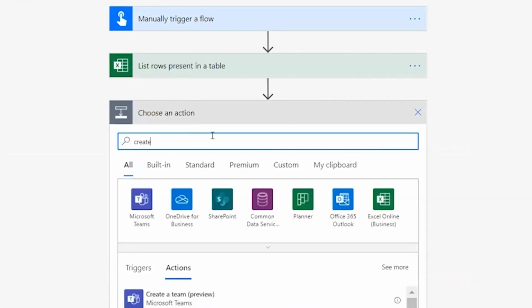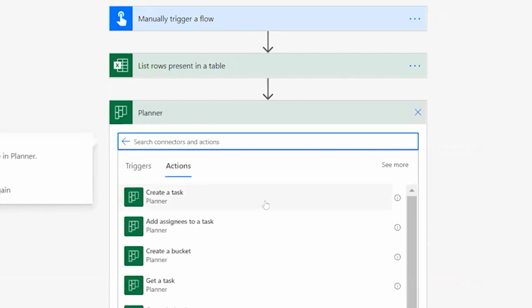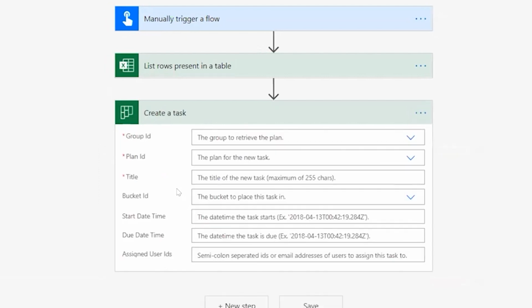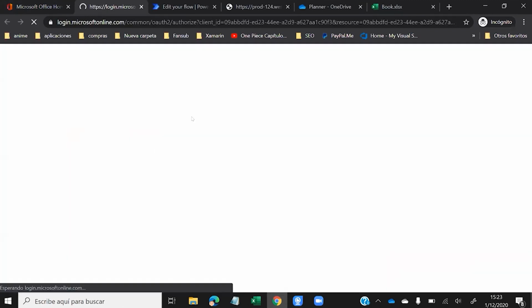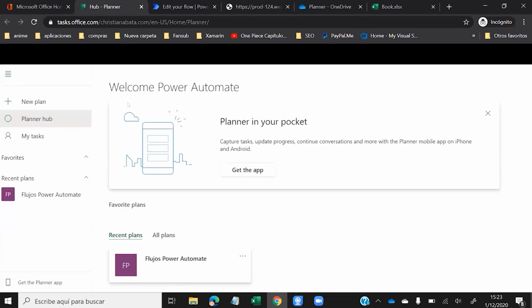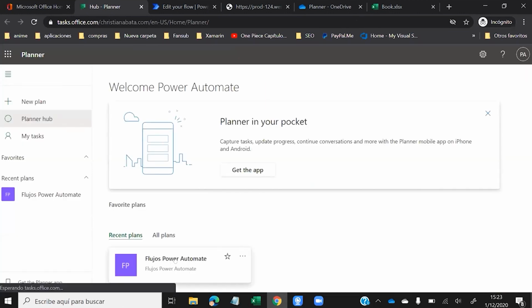So create a task planner. We are going to search for the service Planner, and then select the action Create a task. For this part, we have to previously make a planner. If you don't know how to do it, you need to go to your Office 365 portal and then go to Planner, and then you can create a plan, and that's what we need, just a plan to create tasks.